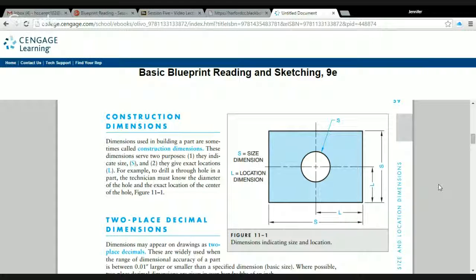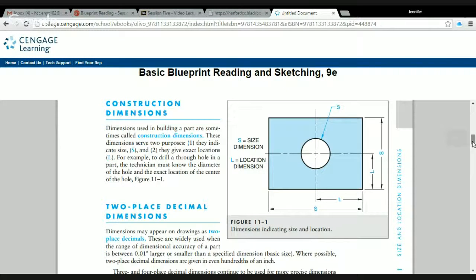They give exact locations, so location examples. In our example here, we've got a block and we want to drill a hole through it. We've got to know how big the block is, and how big the hole is, and where the hole is. So we have size dimensions and location dimensions. We're going to take a look really quickly at size dimensions.